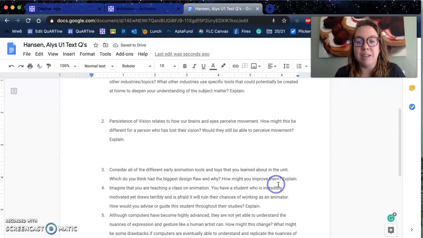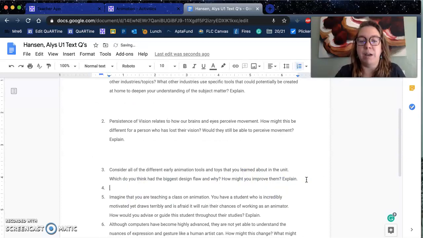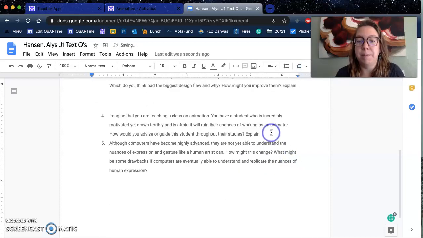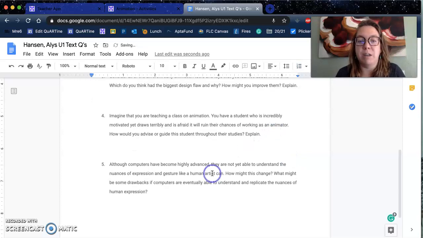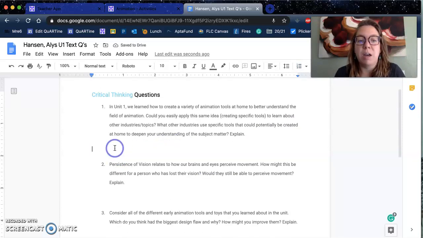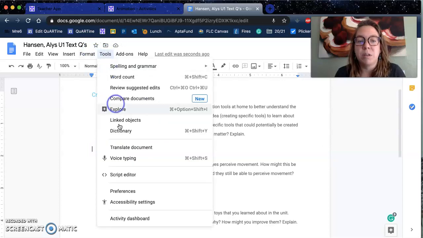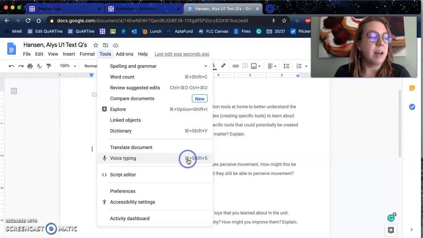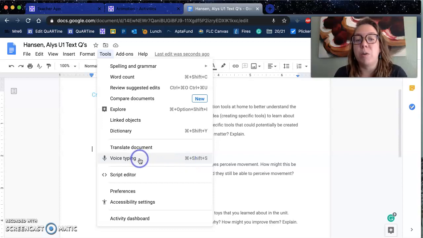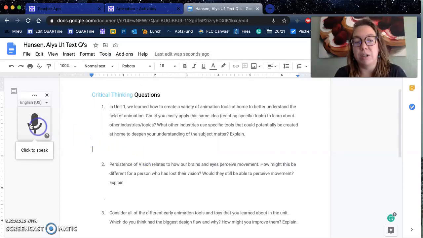Remember, again, you can absolutely use your voice to type so that you don't have to sit here and type out each question. To just show you again where that is, you go to Tools, Voice Typing right here. And on mine it says to use Command, but yours is going to say, because it's a Chromebook, Control-Shift-S, okay? So you can click it here as well.